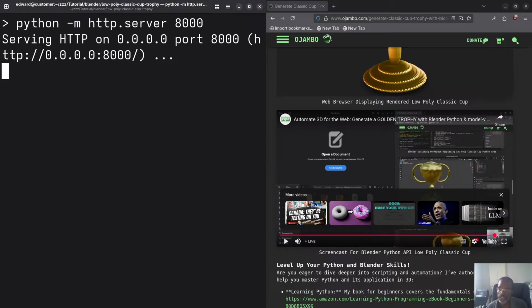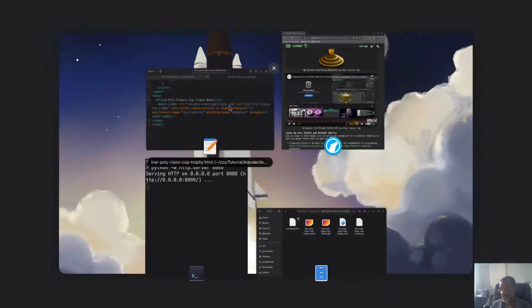Okay, so you see it says 0.0.0.0:8000. That means I can connect using localhost, 127.0.0.1, the IP address of this workstation, and any other device can use the same thing as long as I have the IP address of this device.